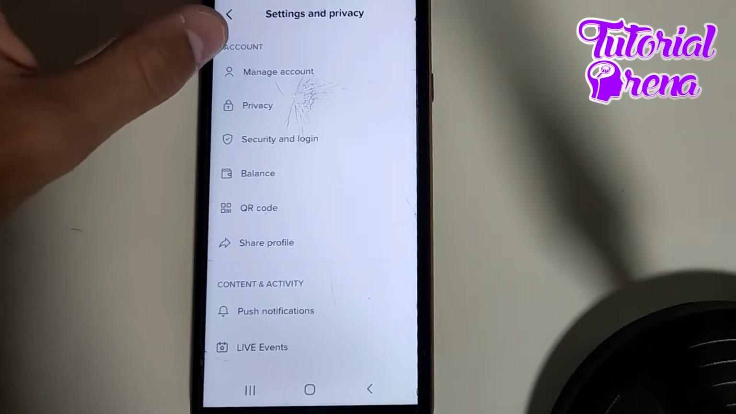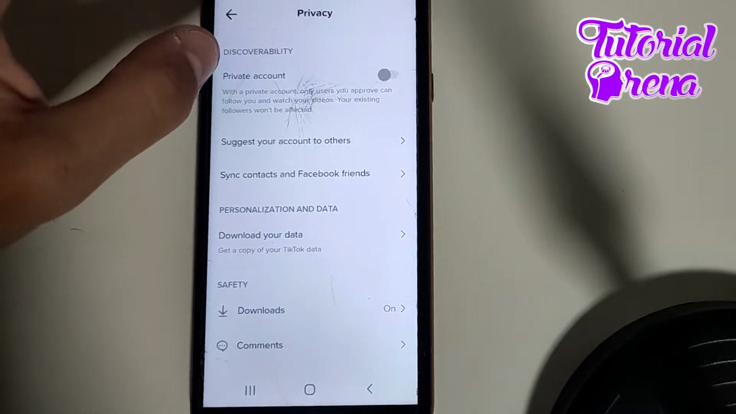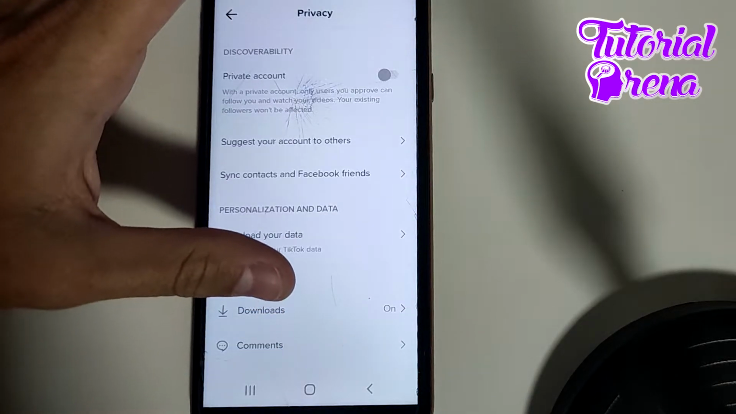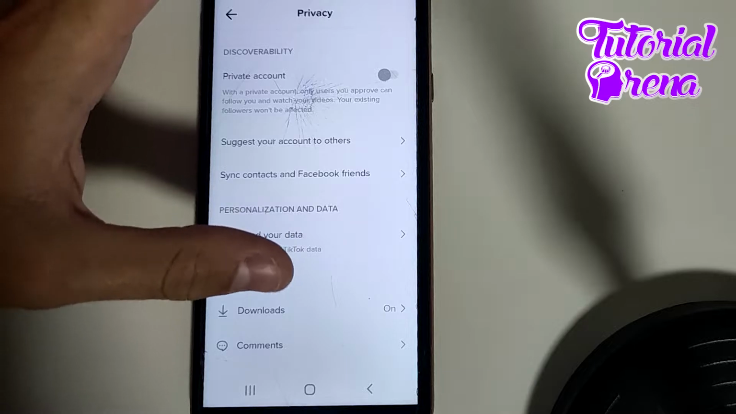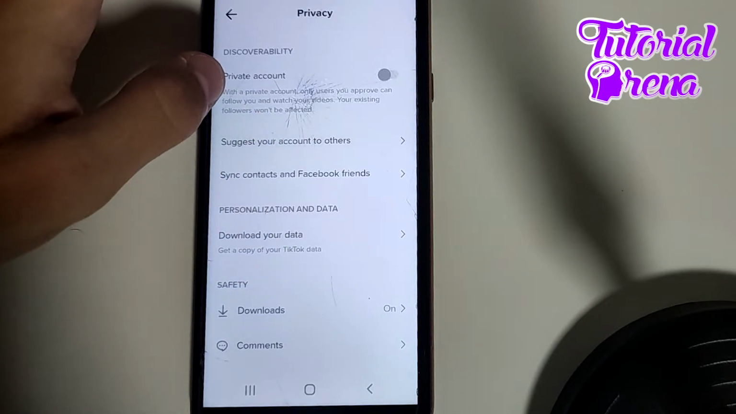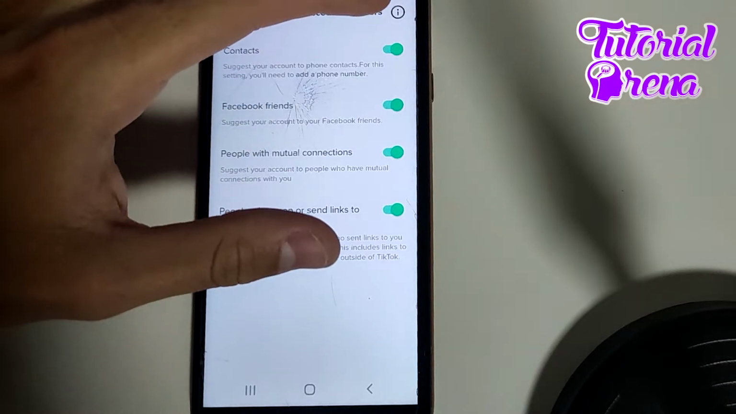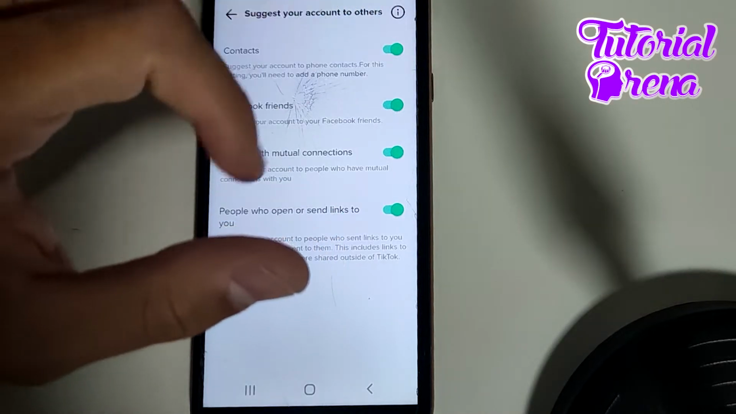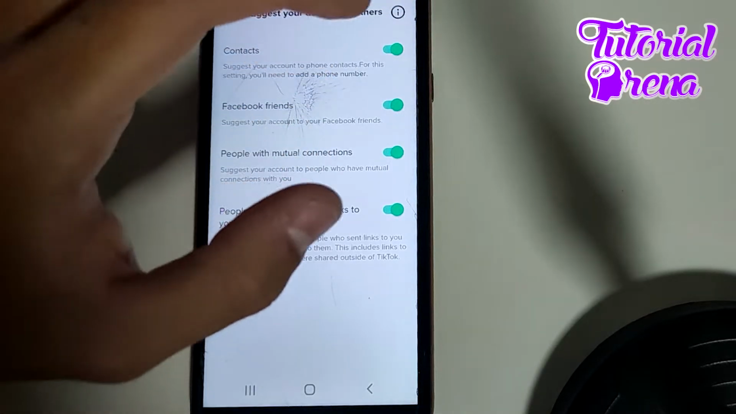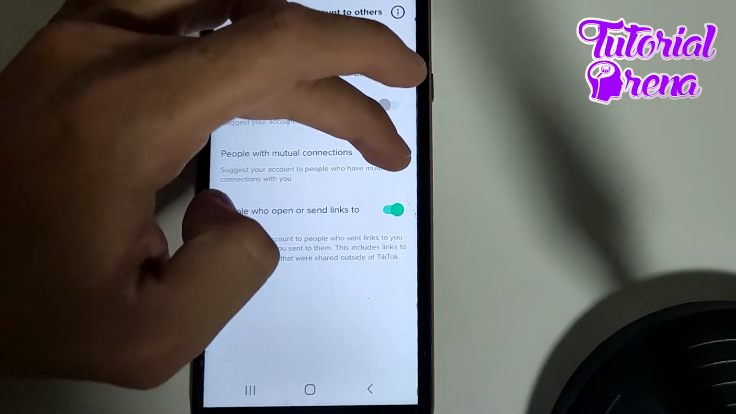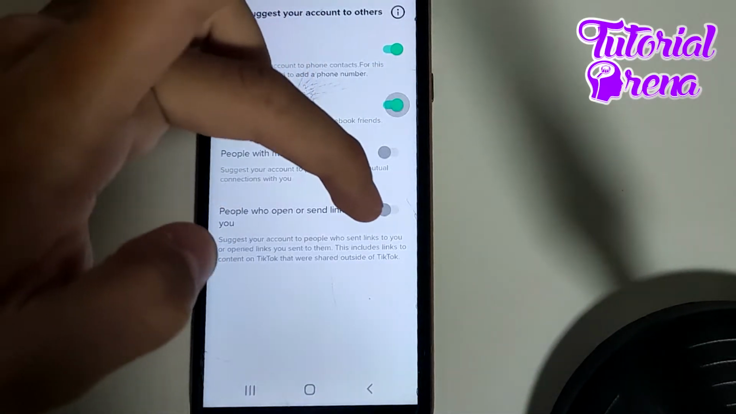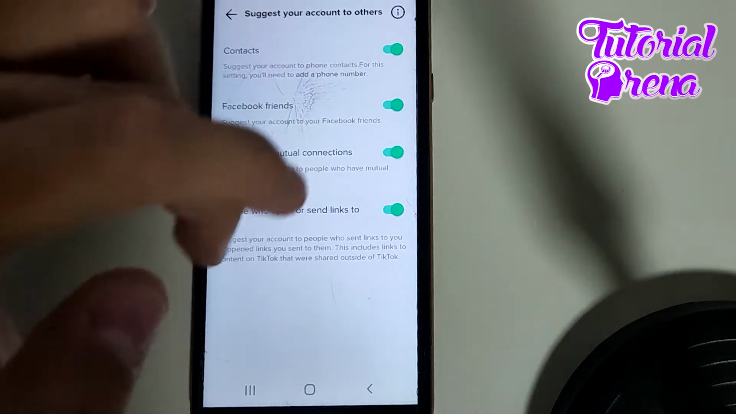Right after you get there, you need to go to the Privacy setup on the second selection. And right here, you're going to find many different options, in which you need to go firstly to the selection which is Suggest your account to others. And right here, as you can see, all of these are turned on. If they are turned off, for example, if it looks like this one, you need to take all of them over to the right side.